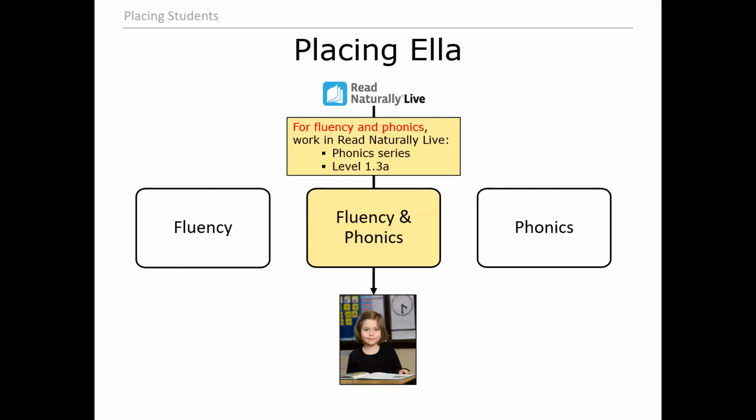She will work on fluency. She will work on comprehension, all within that program. She'll get decoding and encoding. She'll get quiz questions and repetitions and read-alongs, all within the phonics series 1.3.